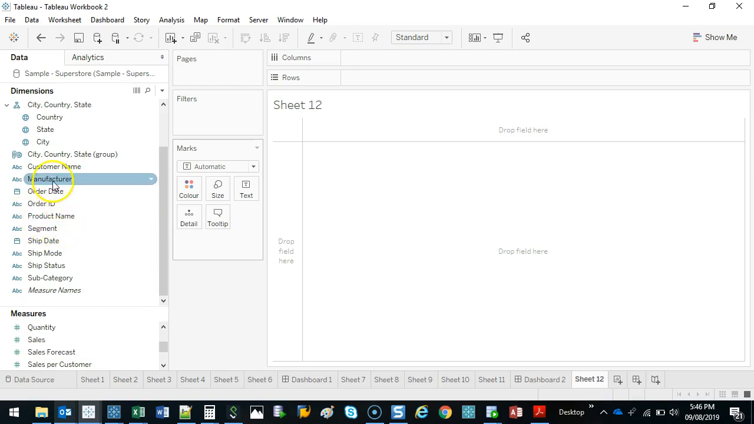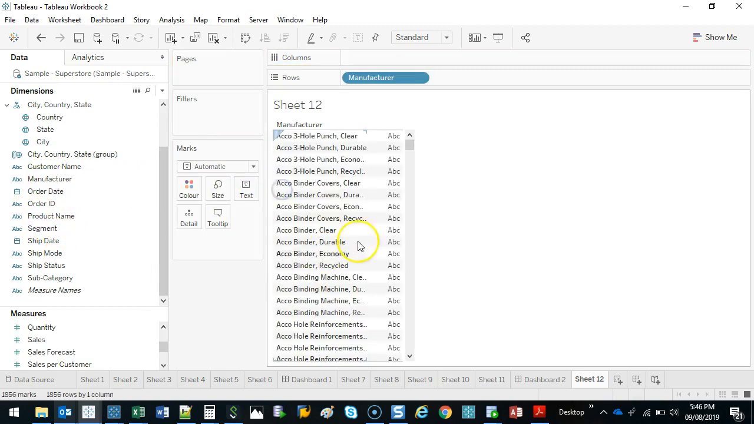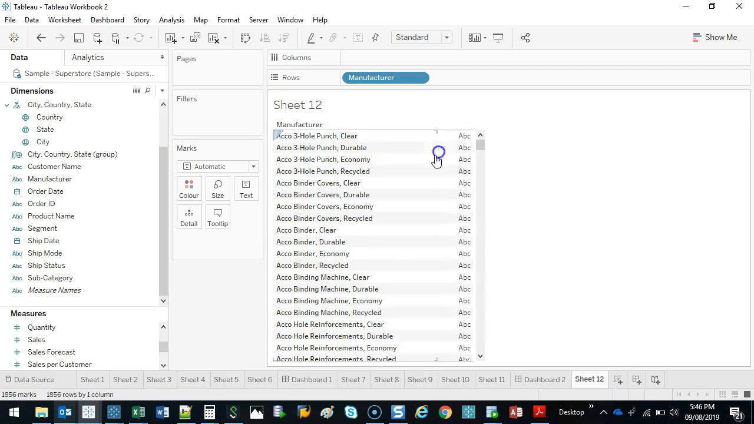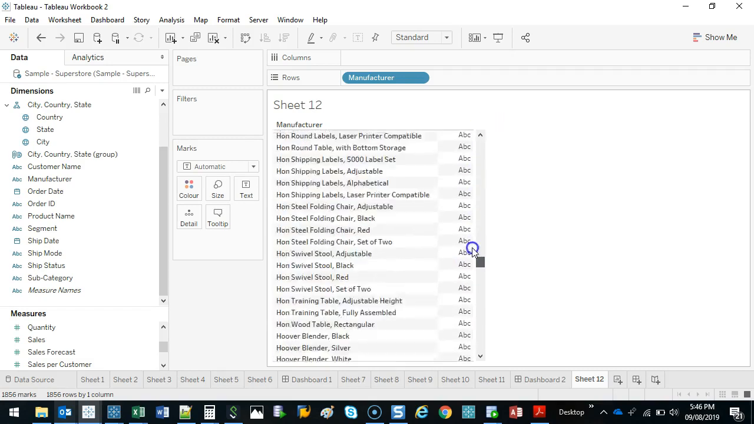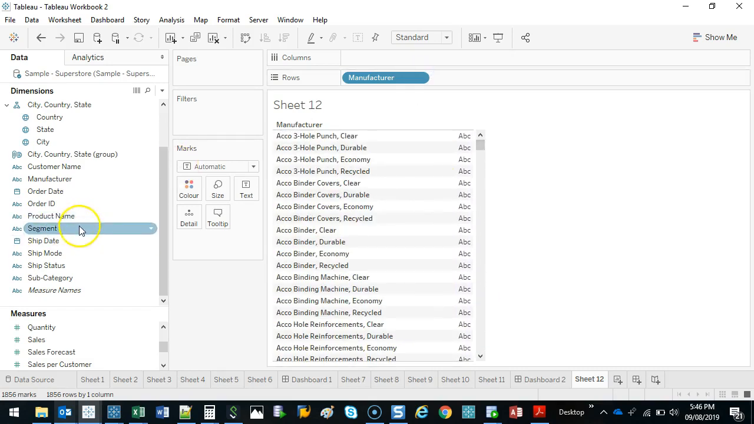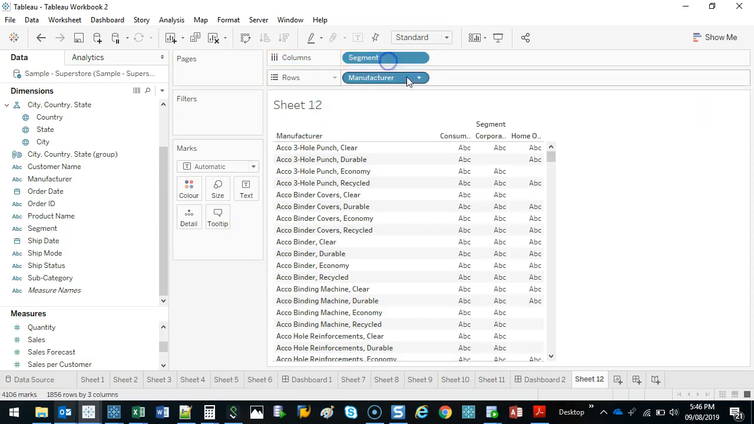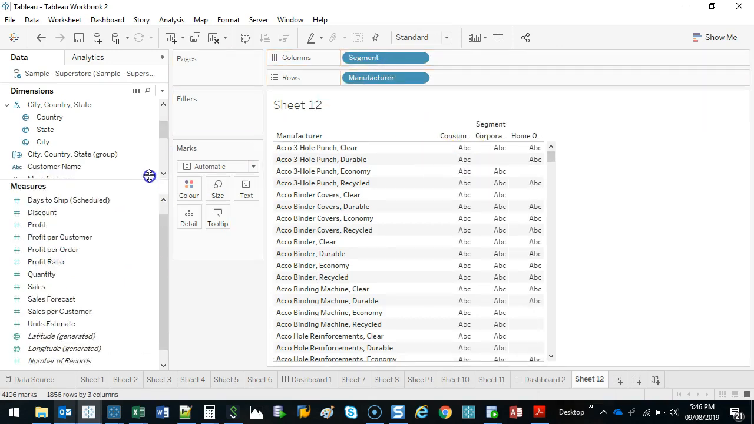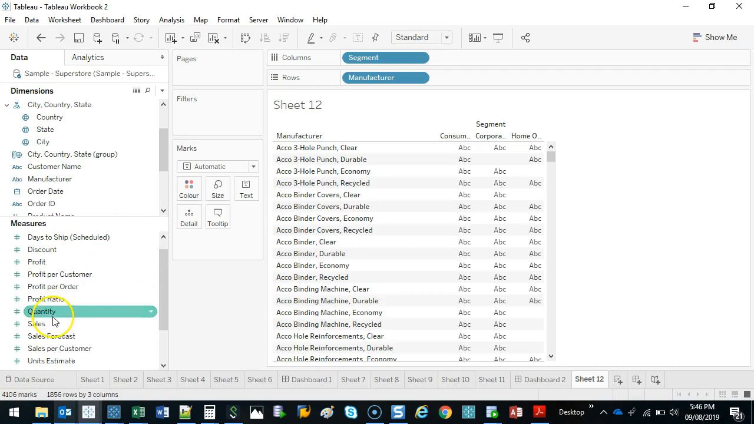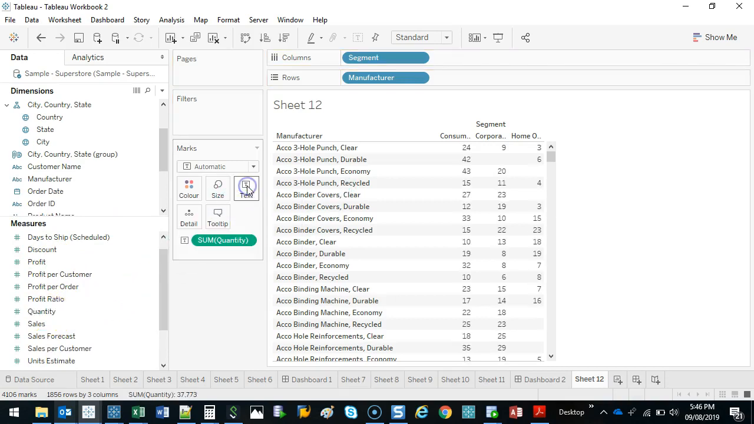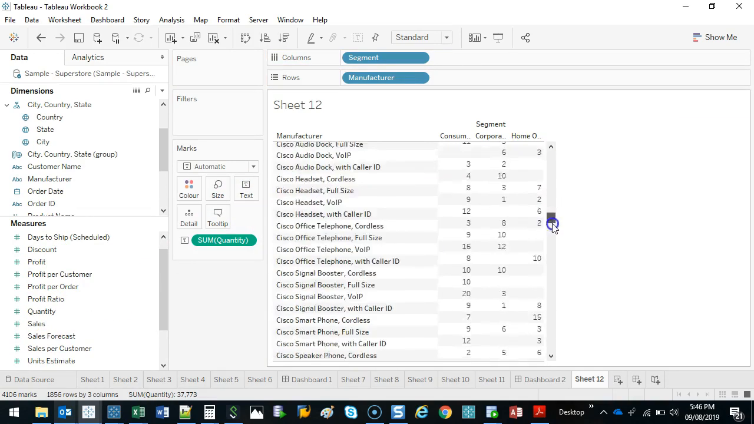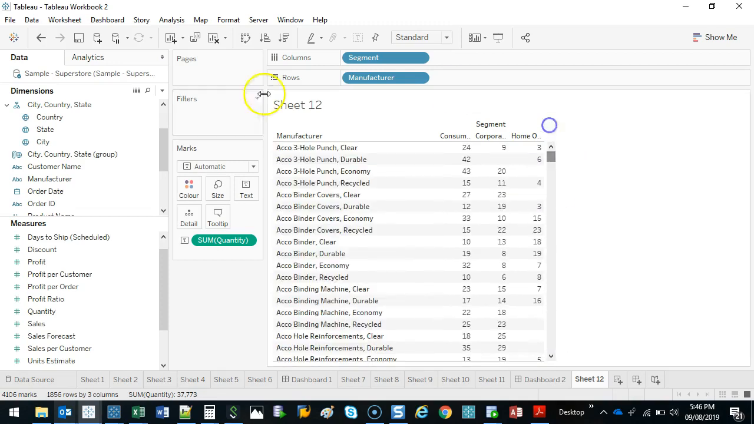Actually, let's do manufacturer, right? We haven't used this one before, right? As you can see, we have a lot of manufacturers. We're going to bring in segment on the columns, and let's bring in quantity. Where's quantity? I'm just going to drop that in text. All right. So we've got a pretty standard data set.